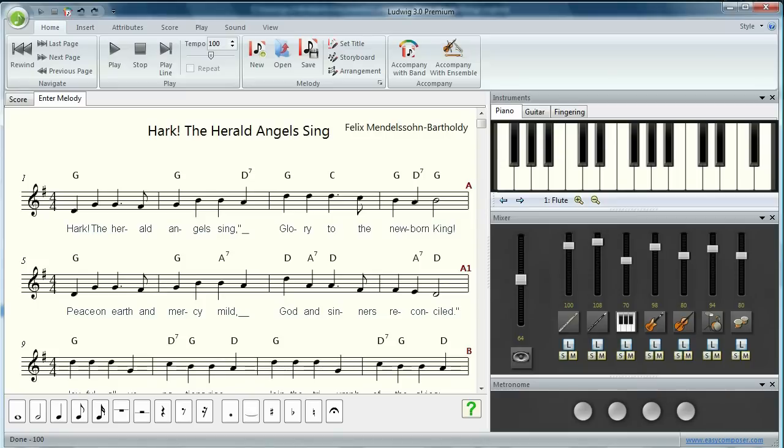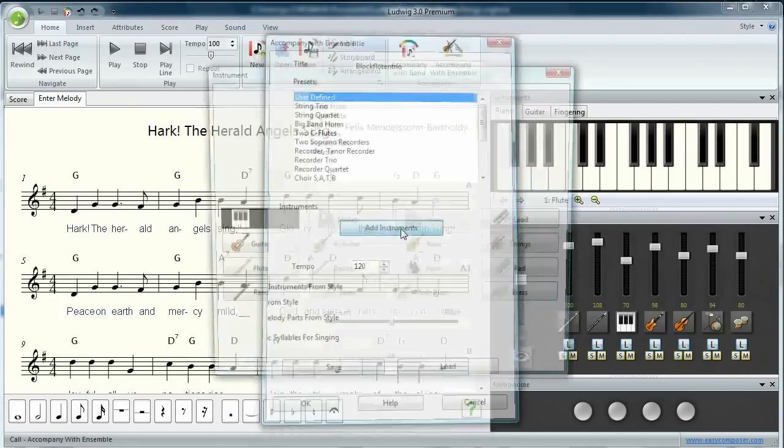Well, what I've done is I've picked one of the songs from its database, Hark the Herald Angels Sing, one we all know, and what I'm going to do is input the instruments that we have in the family, and then Ludwig will make an arrangement for us. So I click on Accompany with Ensemble. Now I add the instruments that we have.